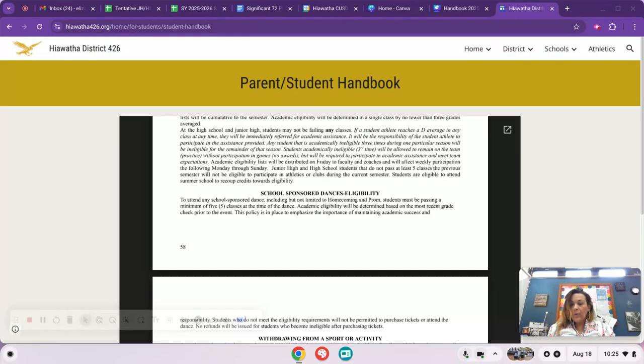Now, we haven't had this before. It applied to prom. There had to be a grade requirement for prom. But we are moving this into all of the dances. Winter formal, any junior high dance, homecoming. If you are not passing 5 classes, you will not be eligible to attend that event.